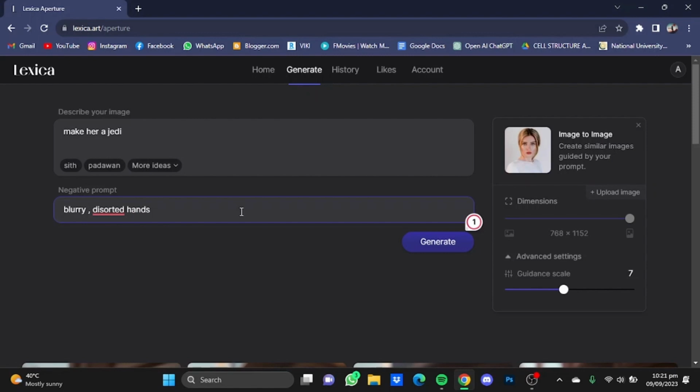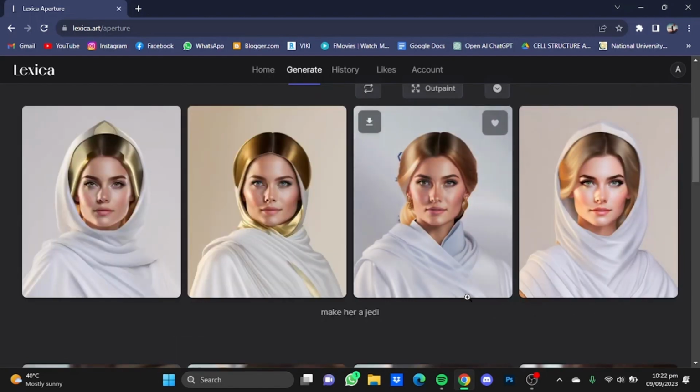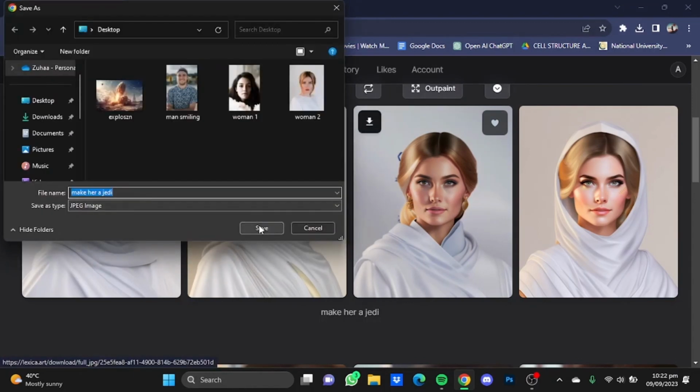Hands, double, faced. With that, I'm just gonna click on generate. So as you guys can see, it has made her wear a Jedi suit. I quite like this one, so I'm just gonna click on download and just download the photo.